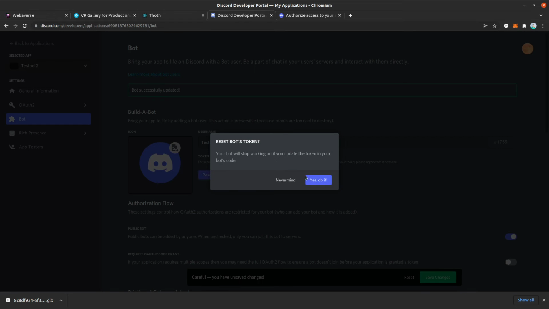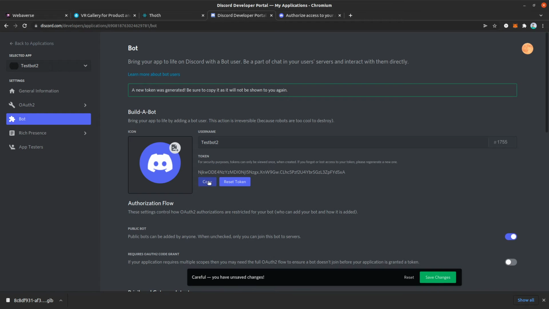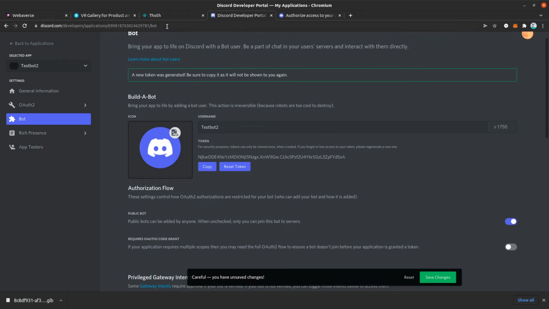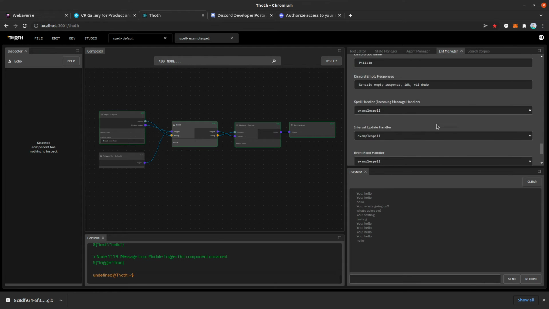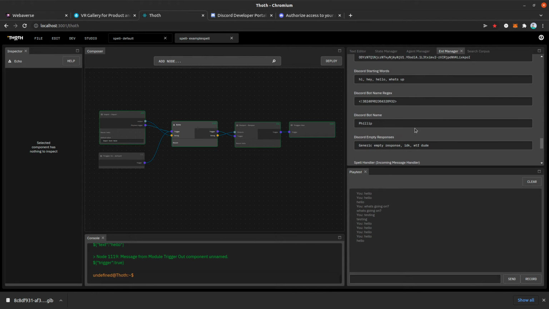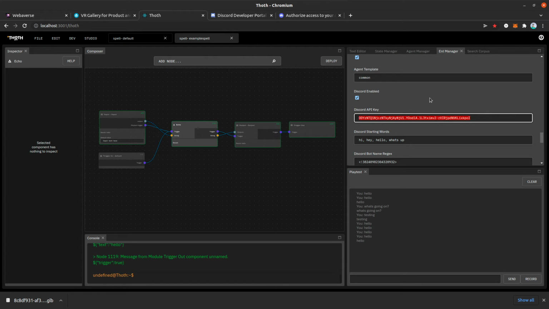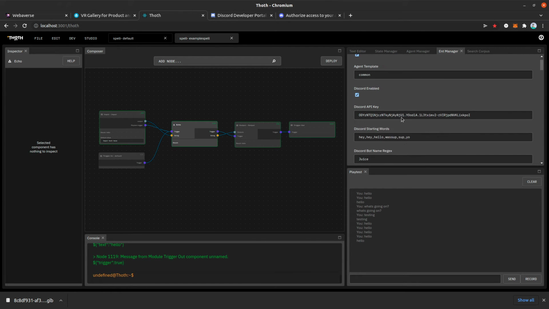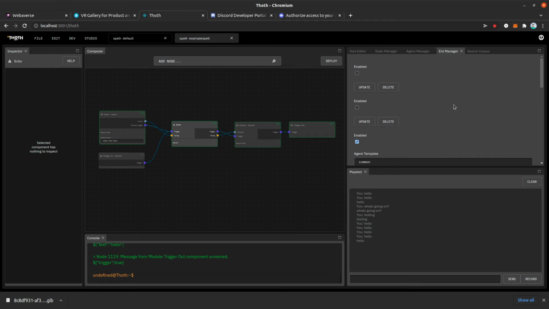Testbot 2. I'm going to reset your token because, well, okay, give me a second to do the 2FA. So I just want to get a real token and show you guys what happens when you actually connect. There we go, 2FA code. I'm going to copy that code. And then when I go into Thoth here with my new agent, I'm going to paste in, well, let's see, I just want to see, we need to do the UI better for this.